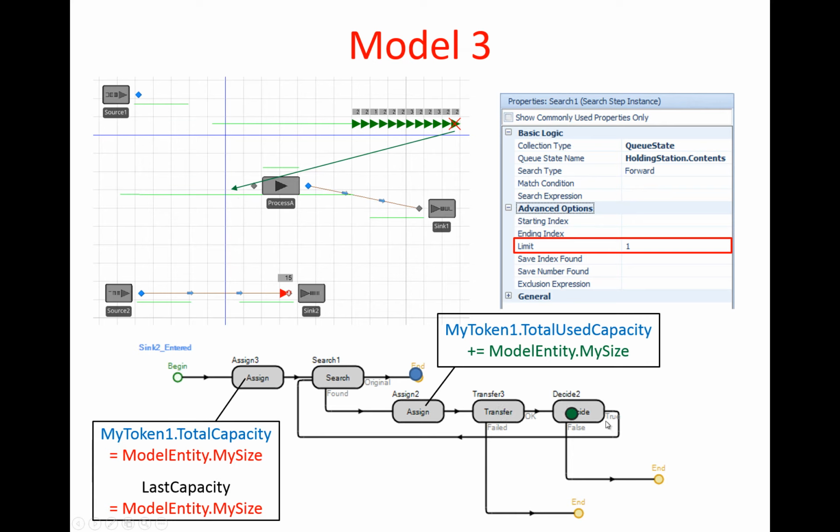And then I make a decision. In my decide step, I check whether I have exceeded my limit or not. The expression I have in my decide step is my token1.total used capacity is less than my token1.total capacity. In this case, since this value is 2 and this value is 15, I take the true branch of my decide and I go back and do another search. I find the second entity, which is now, after I have transferred the first entity, the first one in my station.